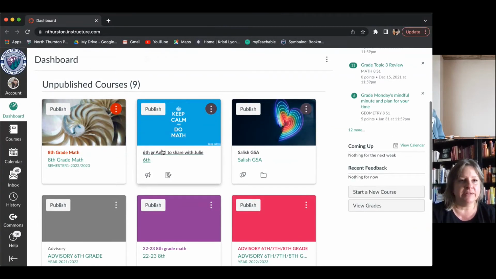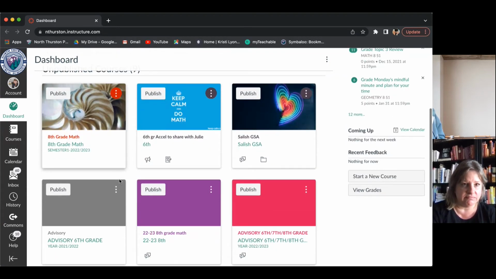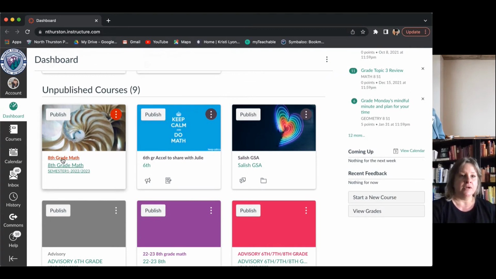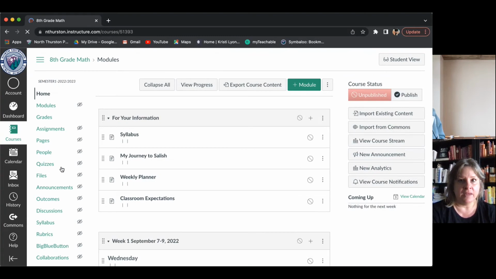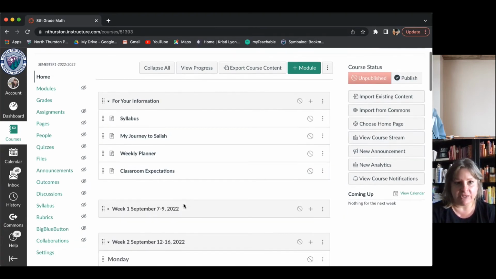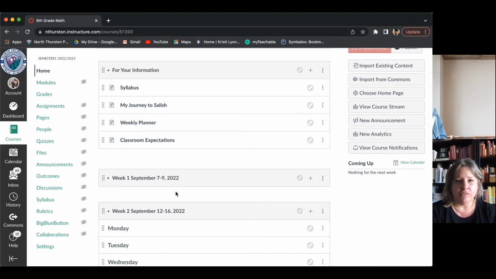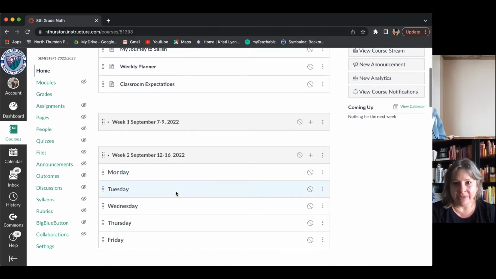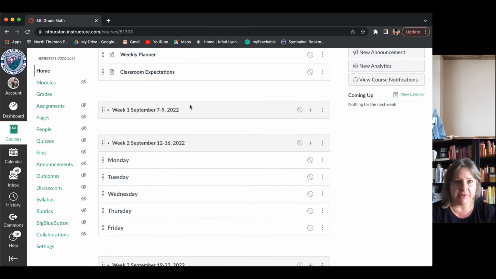Yes. Okay, so I was setting it up a little bit earlier. So here's some of my courses. Here's 8th grade math. So this is semester 1. I renamed it. I always rename it so it just says 8th grade math. So click on that. And here's how I have my modules set up. I have a for your information module. Recently with COVID, we've done everything by the week. I think that there's teachers that do things by the topic as well.